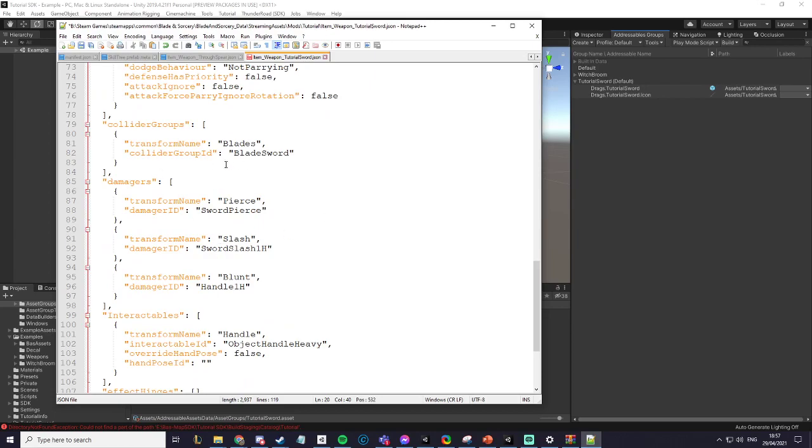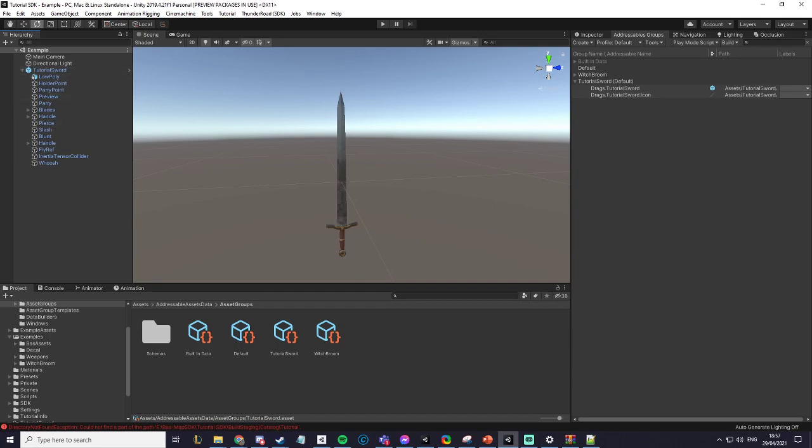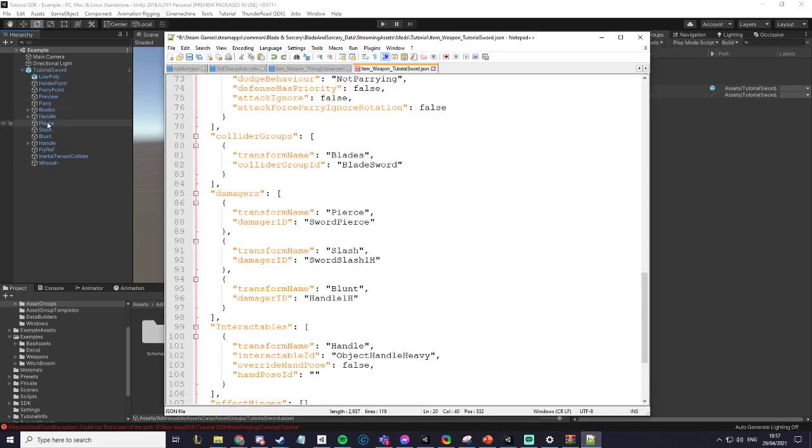Scrolling down, and we come towards this. So, as showed before in Unity, you have your collider group for blades. The collider groups are only used for imbue, remember? So the transform name is blades, which is the name of this. And for collider group ID, we want to set it so it's blade sword. However, this is obviously for swords, so axes will have their own, and bows and arrows will have their own, etc.